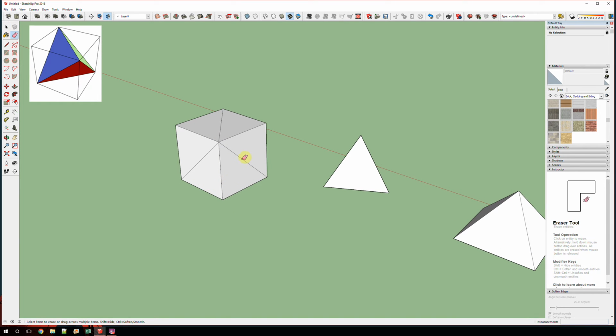What you don't want to see is any lines that are doing this, where it's split in this angle. You don't want that at all because then it won't turn out right.